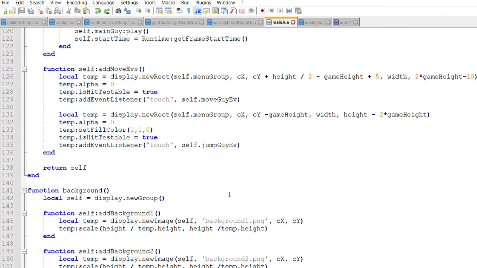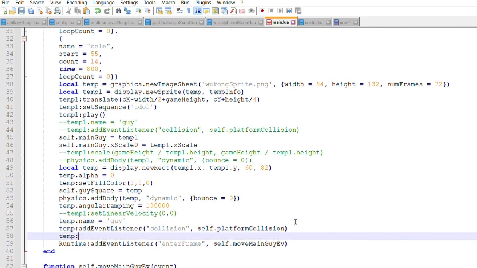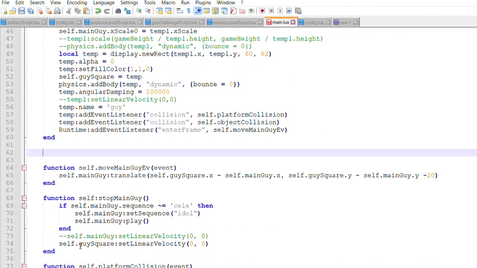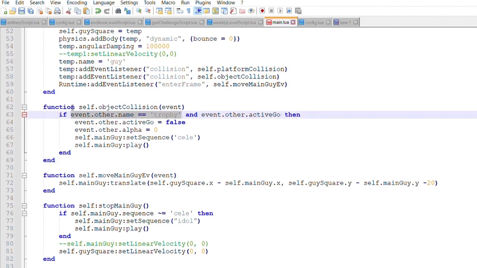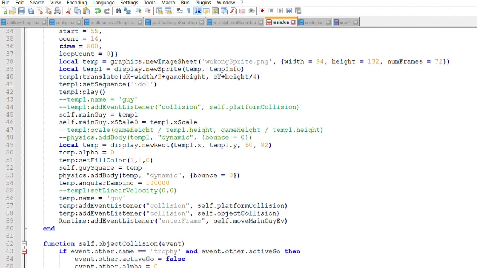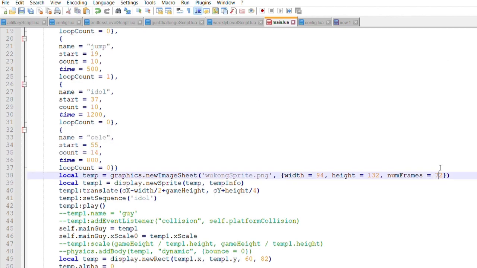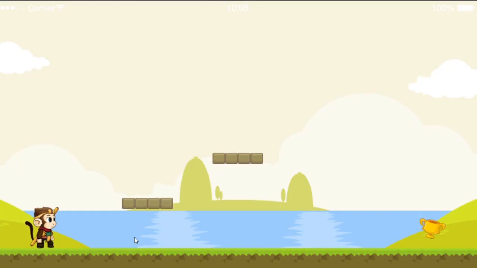Now, the square, not Wukong, the square needs to be able to detect collision events and know what to do when he hits the trophy. I added in a new collision event, as well as a new sequence in Wukong's sprite sheet called Selly. Once the square hits the trophy, Wukong will celebrate. As we could see here, Wukong can now walk, jump onto a platform, and jump onto the next platform, walk off and fall to the ground, and go hit the trophy and celebrate once he does so.